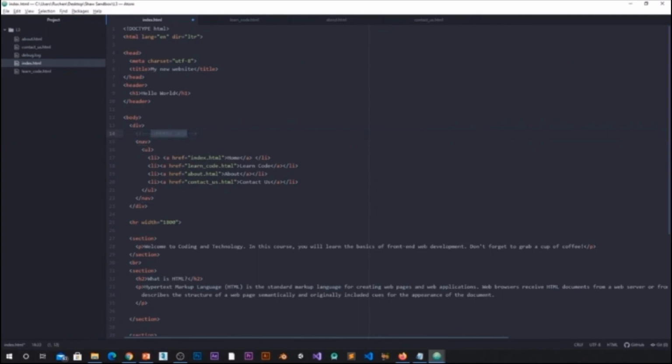Remember, your comment needs to come between these delimiters over here. Let me just remove this. So again, open angle bracket, exclamation mark, double dash, and then I'll say this is my navigation system with 4 links. Then dash dash, close angle bracket, and again we'll see that it's grayed out.